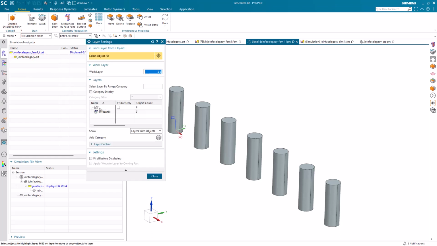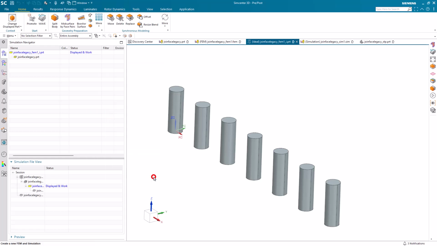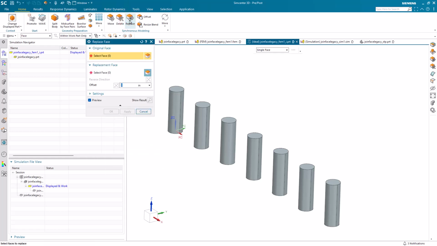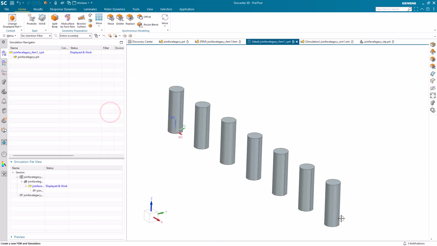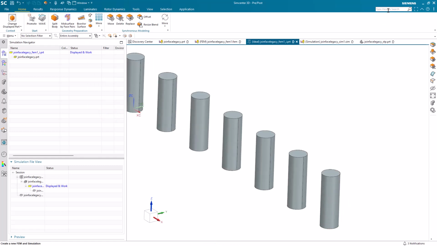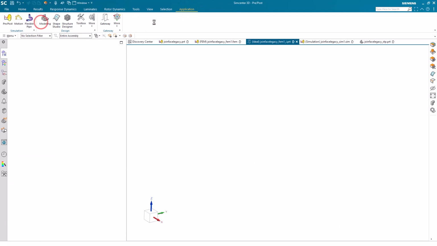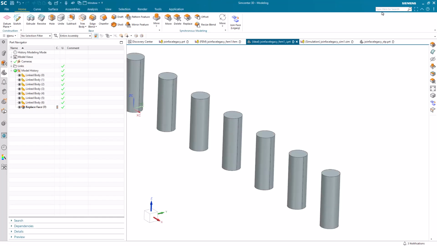So now we'll turn off the layer with the component geometry on it. And now we just have our wave-linked bodies. So now we can fix the divided faces with a replace face command, but that may be a bit too clicky. Something that's a little less clicky is the join face legacy command, which is available in the modeling application.